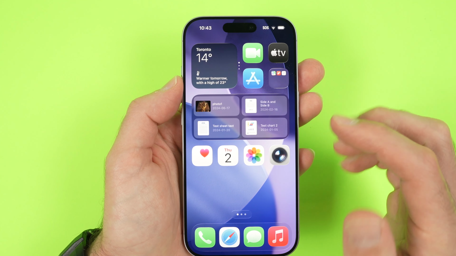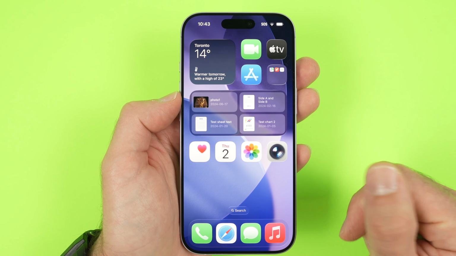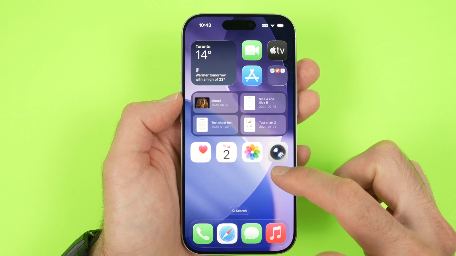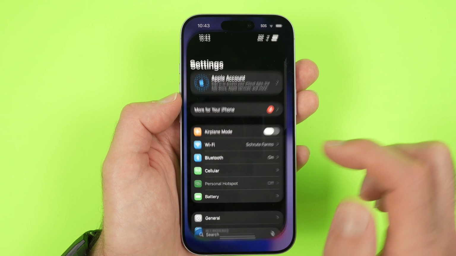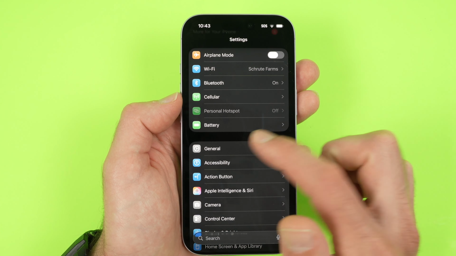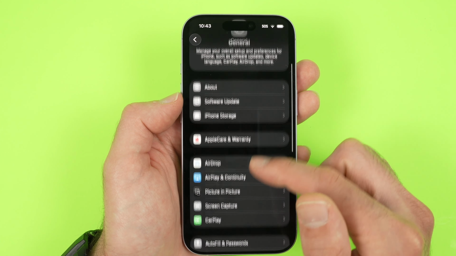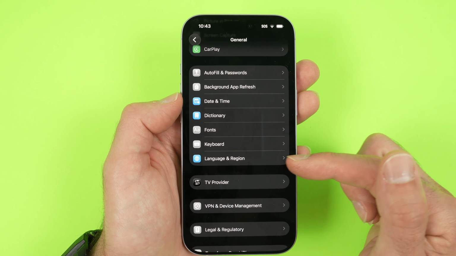In this video, I want to show you how to change the language of your iPhone 17. So very easy. You need to go into the settings, find the settings icon, go down, and you're going to select General. Go down and you're going to select Language and Region right over here.